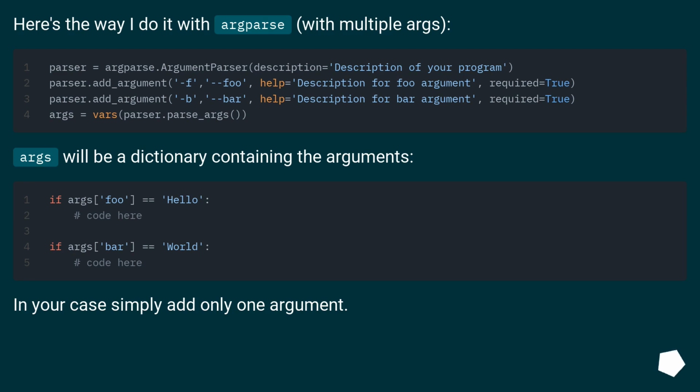Here's the way I do it with argparse, with multiple args. Args will be a dictionary containing the arguments. In your case, simply add only 1 argument.